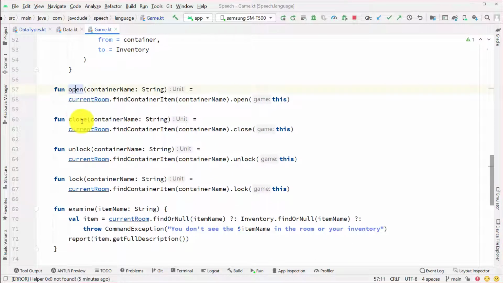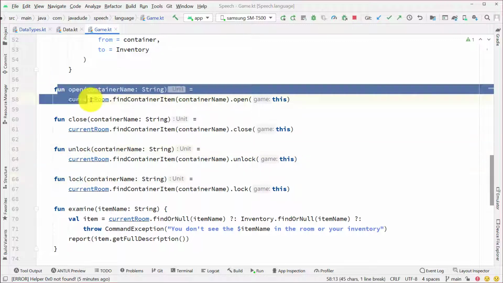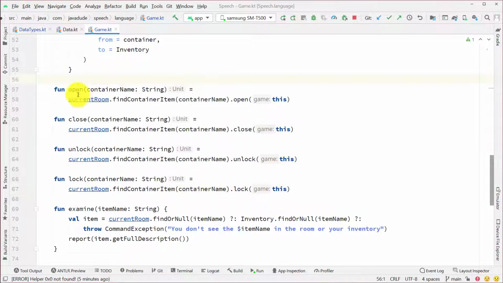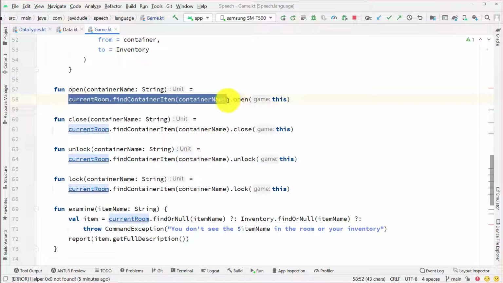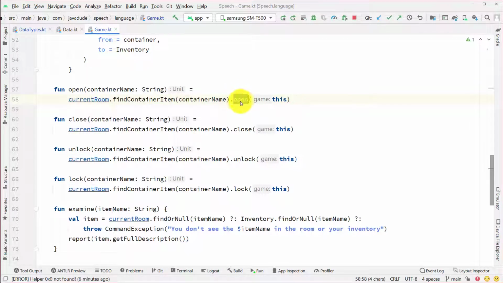Let's see, so open, close, unlock, and lock. These are all just delegating to the containers. So what we do is we try to find the container item. Once again, we're delegating to that helper function to locate it, which may throw an exception. If it didn't, we're going to call open on that object.